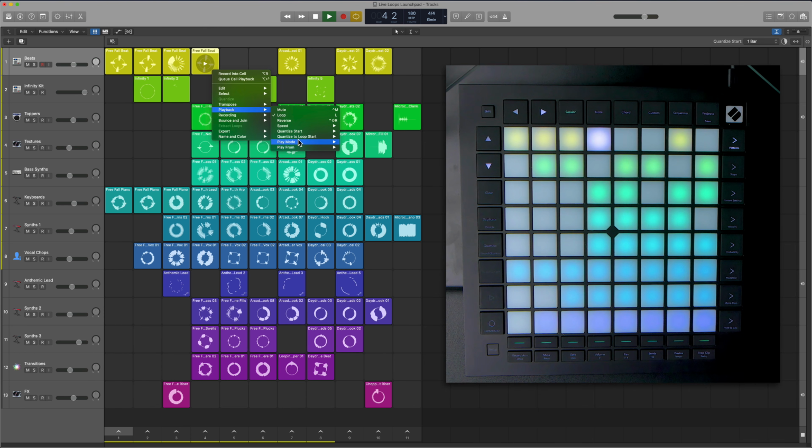Whereas if these are on start-stop mode, you just have to press them once to play and then press them again to stop. And again, regardless of whether you're using momentary or start-stop, these follow your quantize start option.